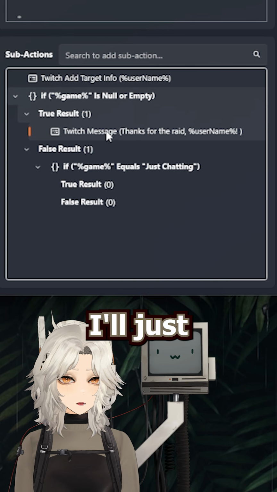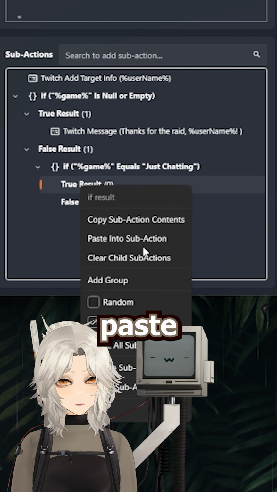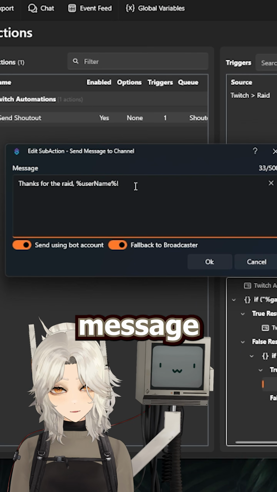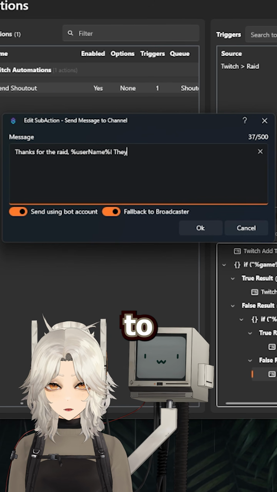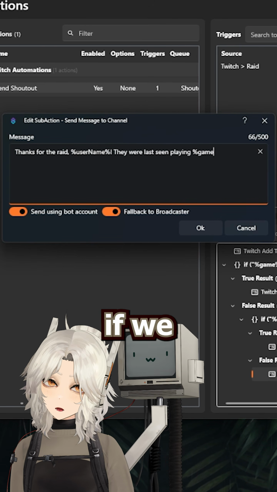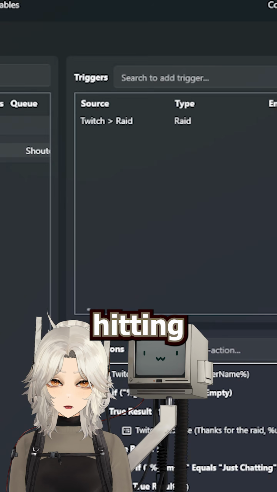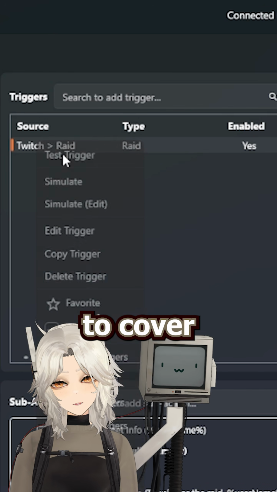Instead of making a new one, I'll just right-click, copy, and right-click, paste, and then double-click to adjust the message here for the just chatting scenario. Then we can paste again and edit this one as well to include the game information. And now if we test it out by right-clicking and hitting test, we can have a good set of scenarios to cover our bases with.